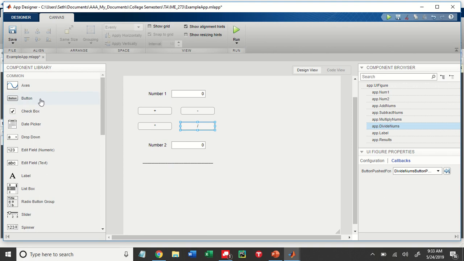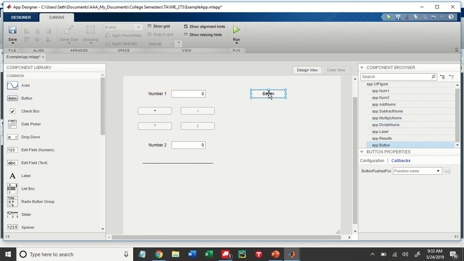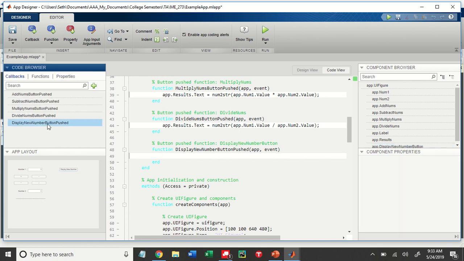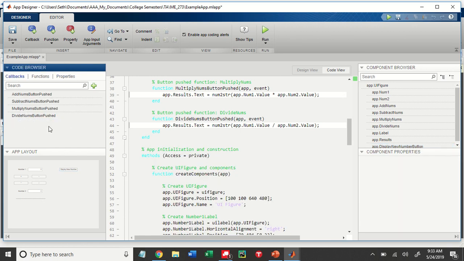So let's drag in another button, and we're just gonna say display new number. Great. And then come here, we can say callbacks. So as you can see, there's a couple different places through which you can create a callback. If you ever need to get rid of them, you can come to the callbacks and then you can just hit delete. But we actually want that one, so I'm going to bring it back.